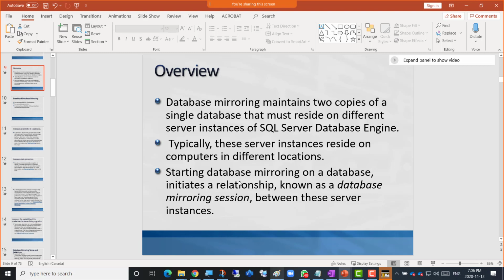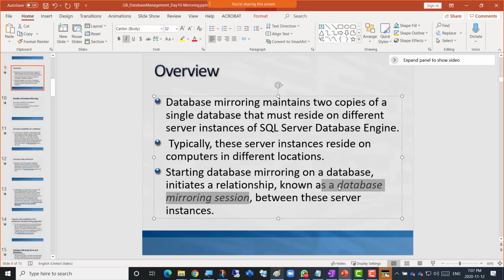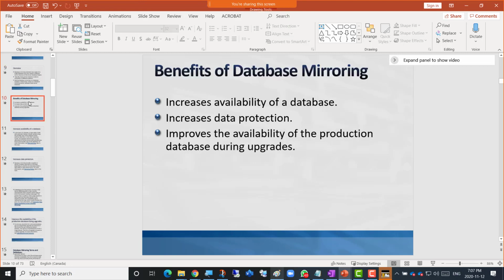Starting database mirroring on a database initiates a relationship known as a database mirroring session between these server instances. So a database mirroring session will be created between the two, and if the session is disrupted for some reason, we will know that there's no session right now enabled between the 2 databases, so you can try to find out what the reason was. There are also some terminologies there.